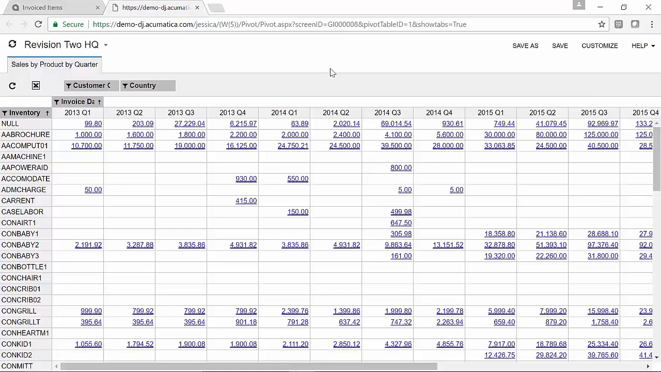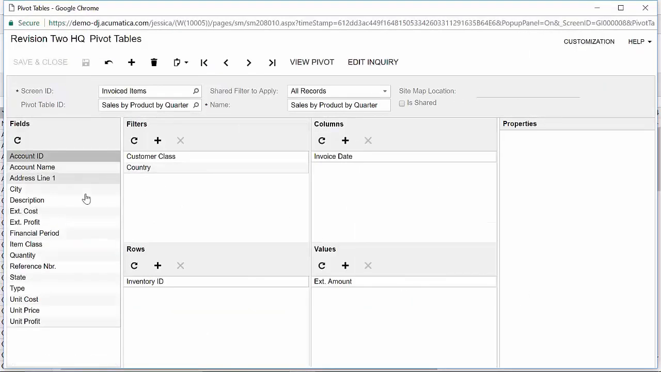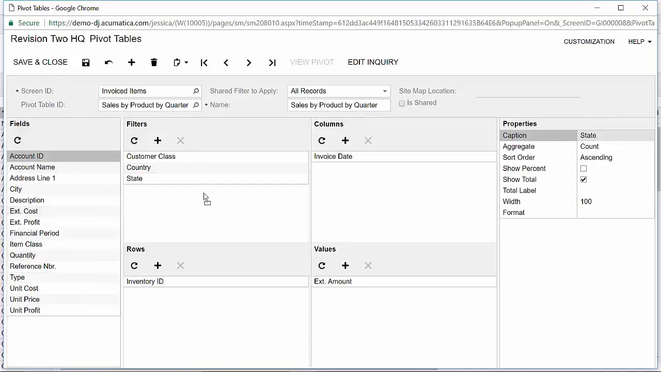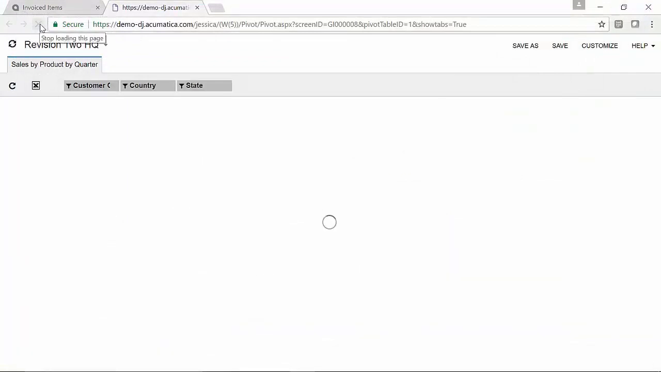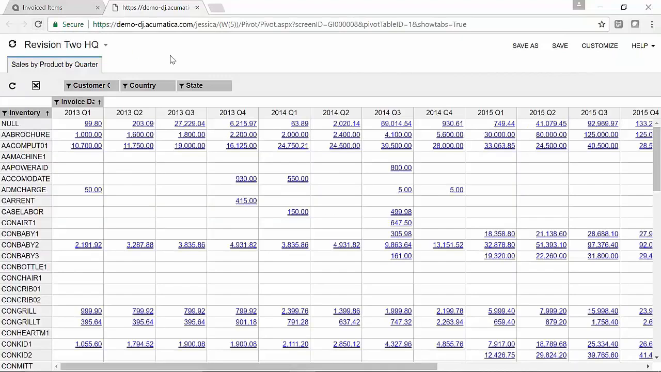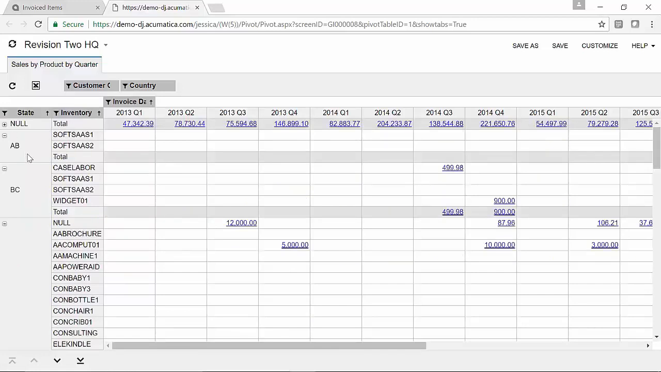So we have our sales data by product by quarter, but how can we take this one step further? If I customize this pivot table, I have a variety of fields that I can pull in. And in this case, I'll pull in a filter for state. Very basic, but I'll save and close. When I refresh that pivot table now, I can actually take that filter and start to utilize it within my pivot. So now not only am I seeing sales by product by quarter, but now I'm actually seeing sales by product by quarter by state.